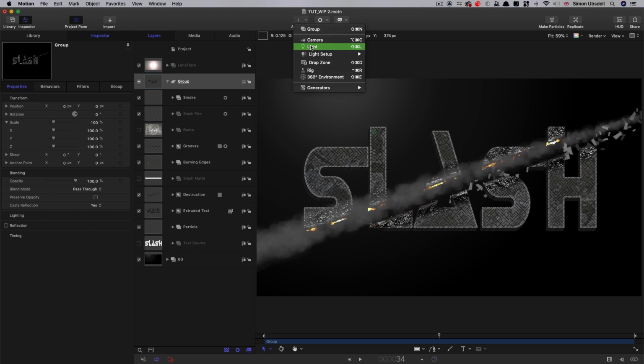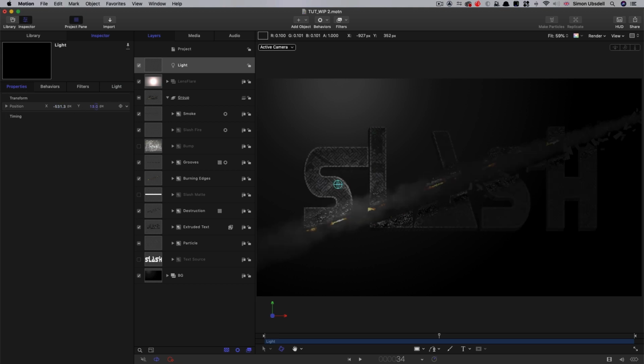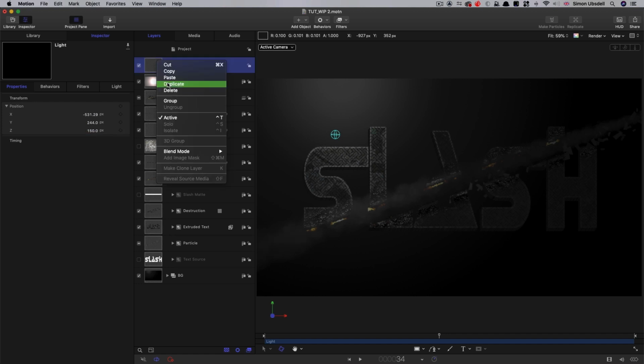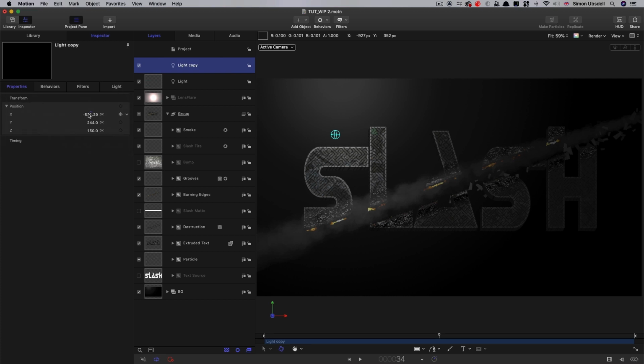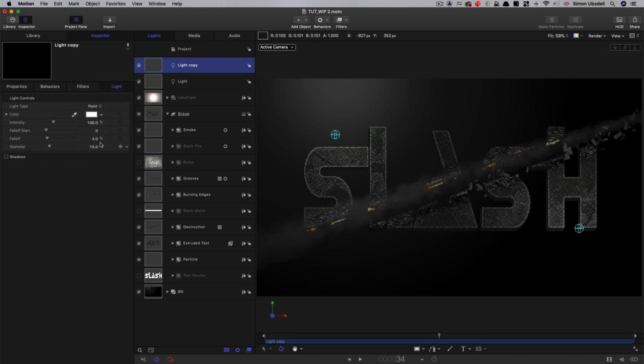So let's add a light. And let's move that over its position. Let's move it over here, up a bit, like so. Open up the Z and set that to 150. Let's duplicate that. Again, move it over to the bottom right, like so. And maybe with this top one, sorry about the fly, increase the intensity to 150.